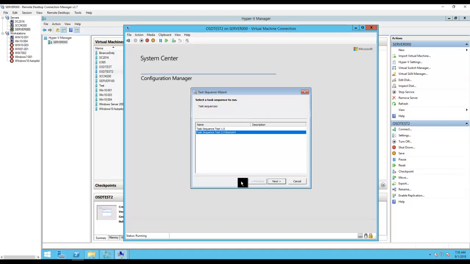And that's it. That's how you create a Hyper-V VM and boot to PXE server.